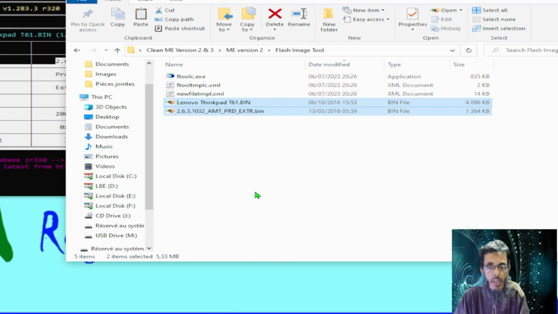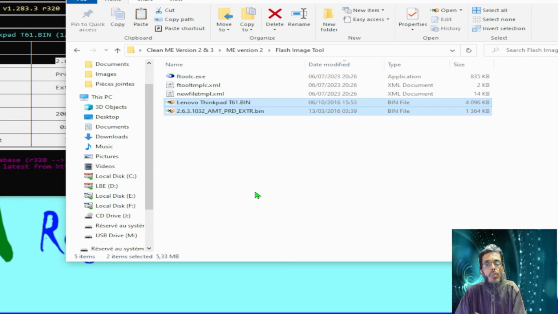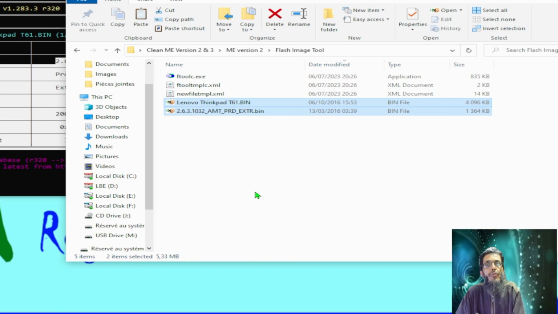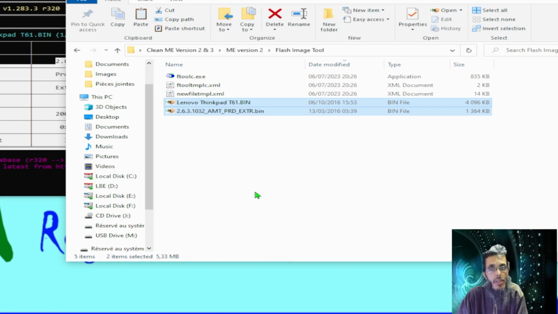It's not obligatory to do that, but it's better to do it, as you will be redirected to the same working folder whenever you need to replace the ME region or to save the configuration file or open the dump with the Flash Image Tool, etc. So things will be well organized and you won't be confused, especially when you have a lot of dumps to clean at the same time.